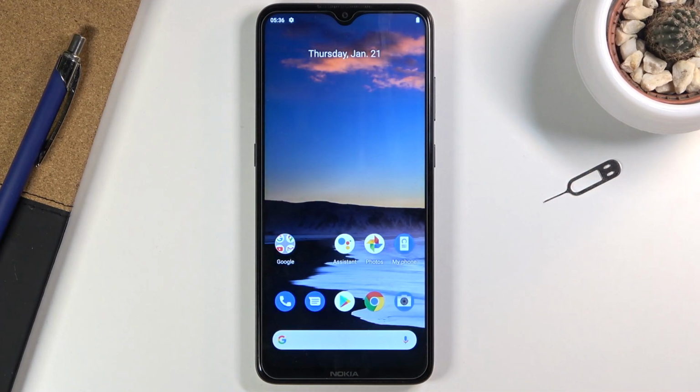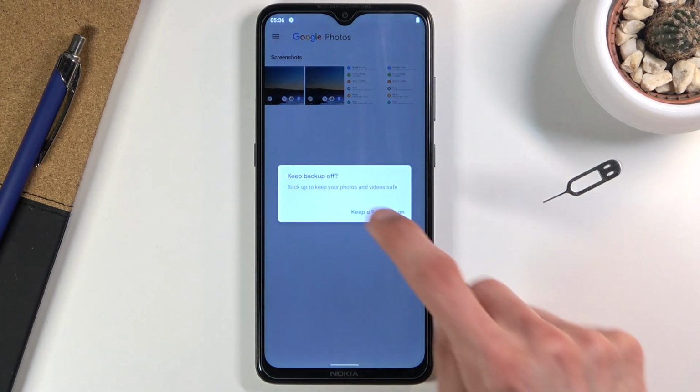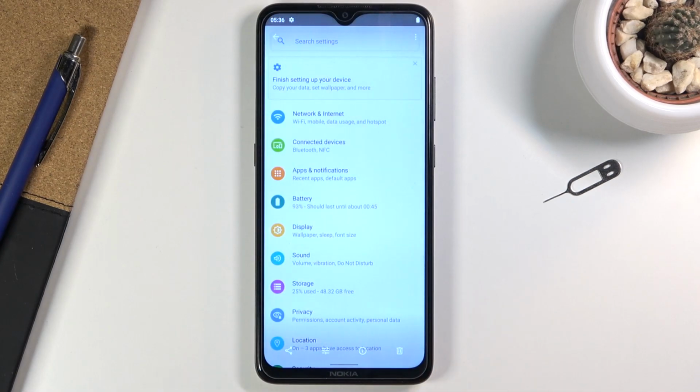Now anyway, once you capture all those screenshots, you can find them in your photo gallery. So there we go. There are all the screenshots that I have captured.